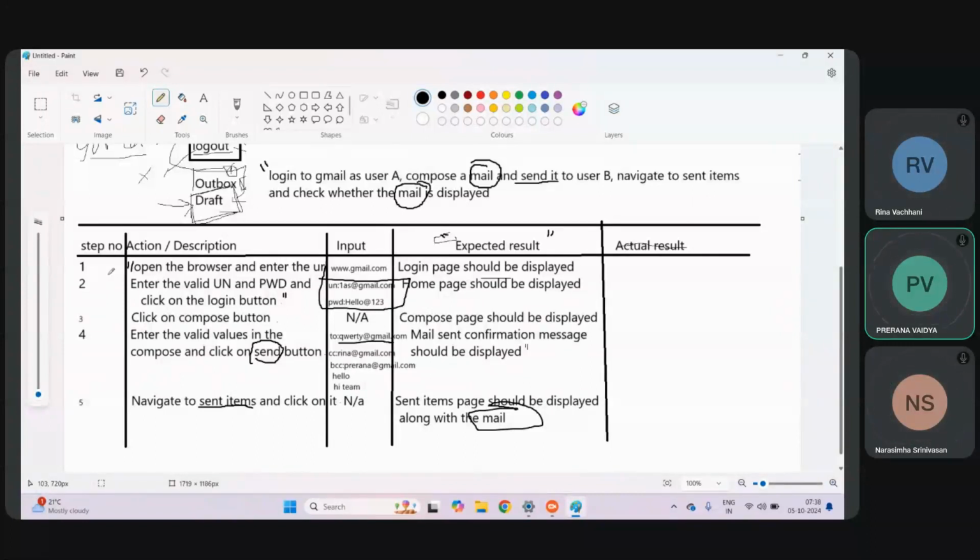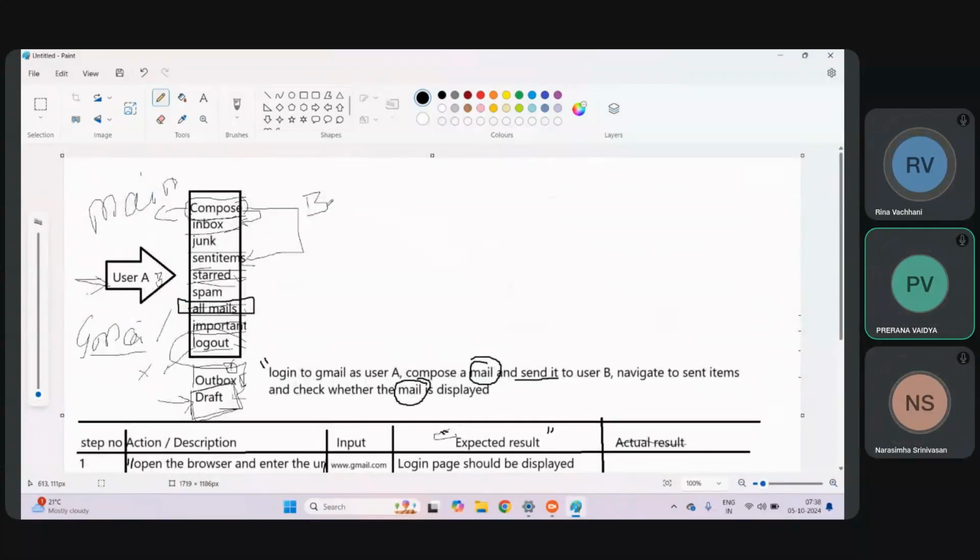Sir, we were discussing this when you stepped out for some time. Sir, suppose user A has sent an email to user B. Technically, user B should see the mail in the inbox. But sometimes it happens that instead of inbox, the mail goes to spam. So will it be like a negative testing which got passed?